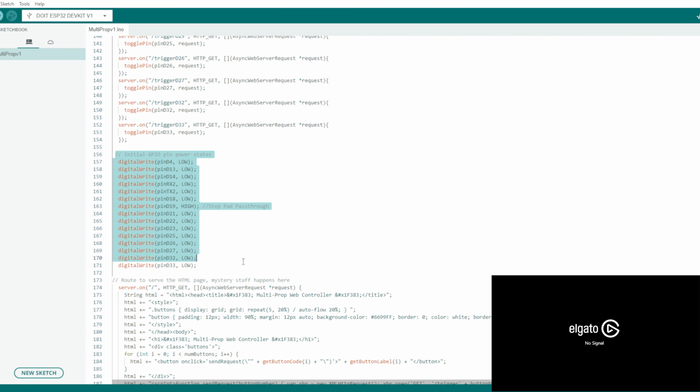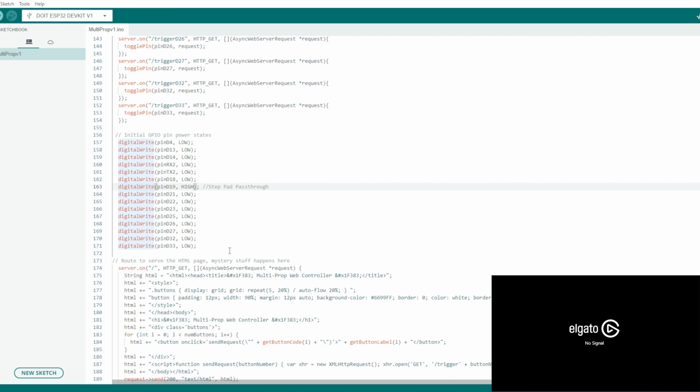Now we get to where we set the default power states of each of the pins. It kind of works either high or low for the animatronics, but I have it set to low, and whenever it receives the command trigger D33, it'll set to high for, what was it, half a second, and then switches back to low again, and triggers as if you had stepped on a step pad. Now D19 is different because it is a step pad pass through, and I had to set it default to high, and when you step on a step pad, it will go to low and then back to high again.